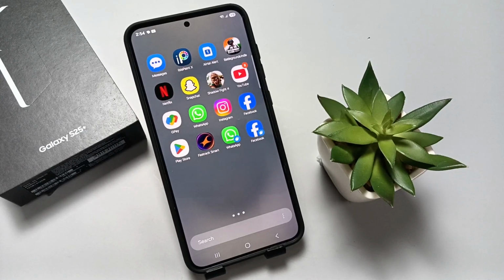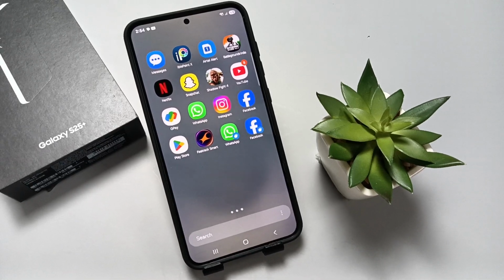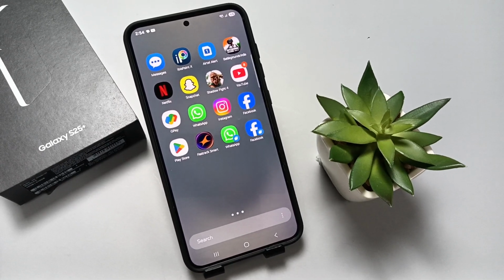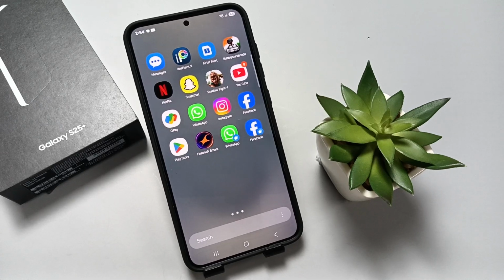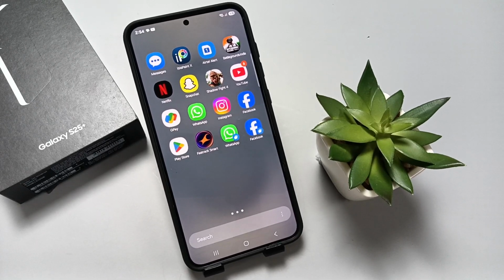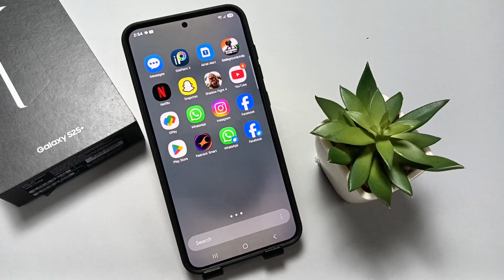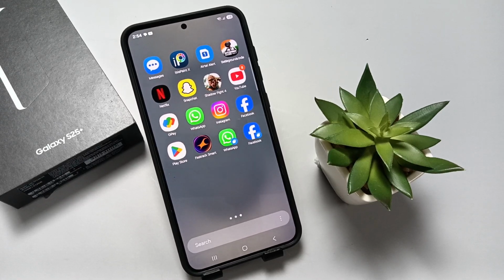So today in this video I am going to show you how to delete or uninstall the cloned applications from this device. So here you can see I already created the cloned application for the WhatsApp and the Facebook. So let me show you two methods to uninstall these cloned applications from this device.